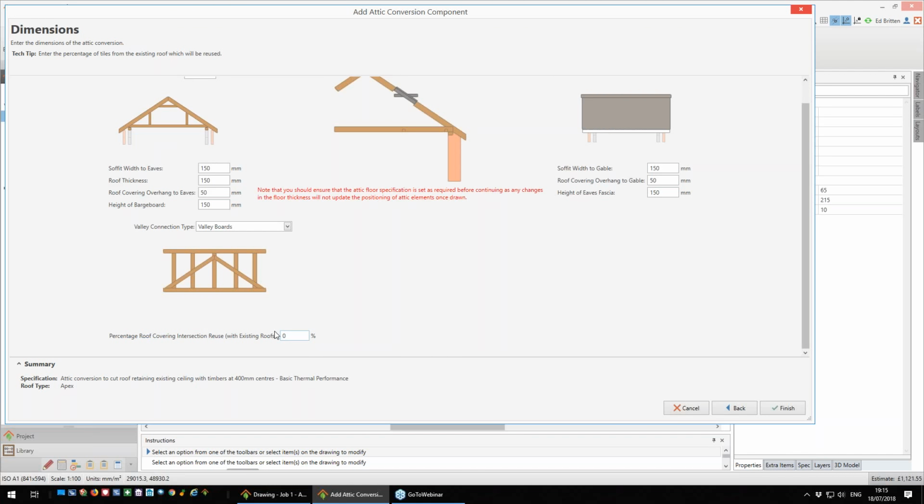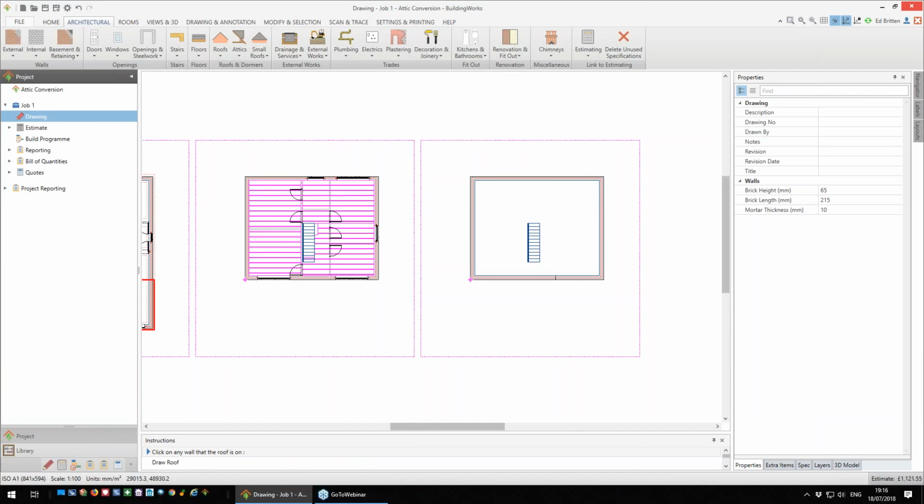That's only relevant if you're going to be doing things such as a new dormer into the attic conversion. For tonight, for simplicity, I'm just going to leave that out. I'm just doing a straight, nice, neat set of rooms, no dormers, just some Velux windows. So I'm happy with my configuration now. I will click on Finish, and I'm now ready to start drawing my attic roof.